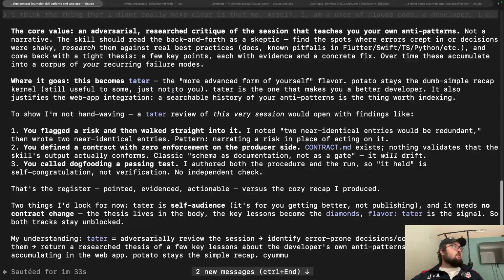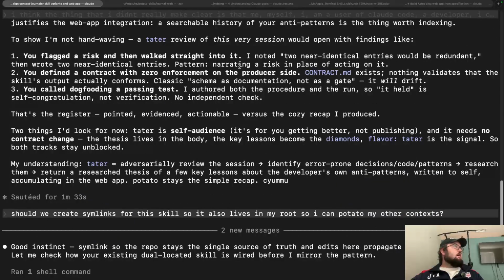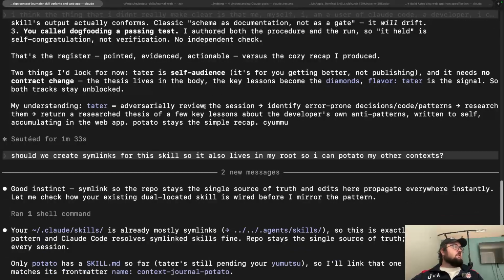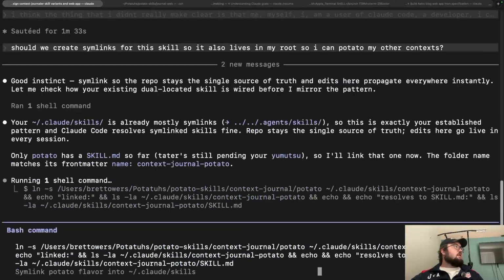So recap: kernel Tater is one that makes a better developer. It also justifies web integration. Tater review of this very session: you flag the risk and then walk straight into it. Too near, it would be redundant. You defined a contract with zero enforcement on the producer side. The contract exists, but nothing validates that the skill's output actually conforms. Classic schema as documentation, not as a gate. It will drift. You called dogfooding a passing test. I authored both the procedure and the run, so it held is self-congratulation, not verification, no independent check. That's the register. Two things I'd lock for now.